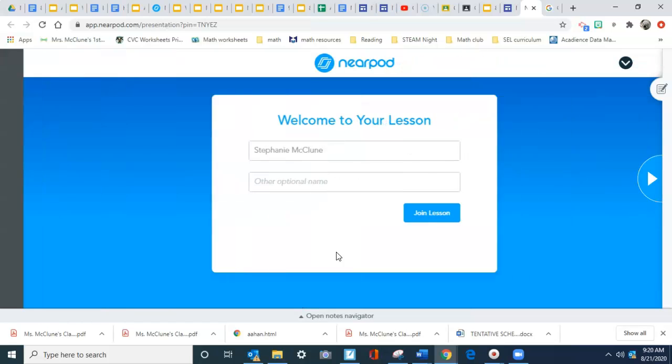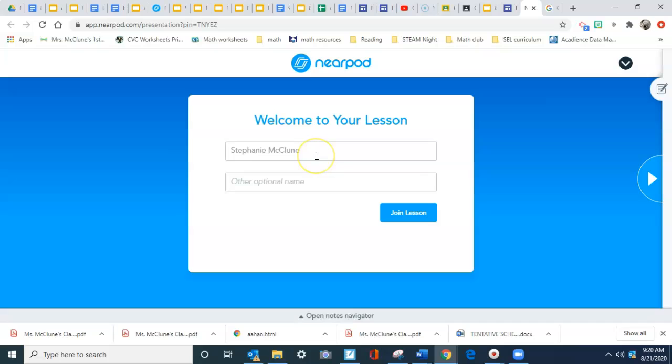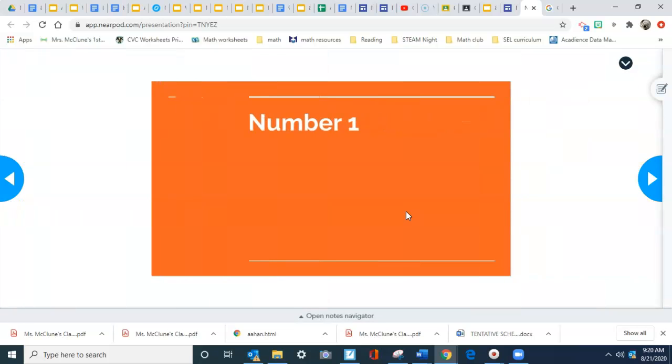And Nearpod's really cool. It allows me to see the students' work, exactly how they're doing it at that time, but it also lets me check their work at the end. So all you need to do is have your student type his or her name. I have a couple friends who have the same first name, so if you wouldn't mind at least putting the last initial, that would be great. That way I know who did what. And then you'll join the lesson. Once you've done that, the lesson pops up and you are good to go.